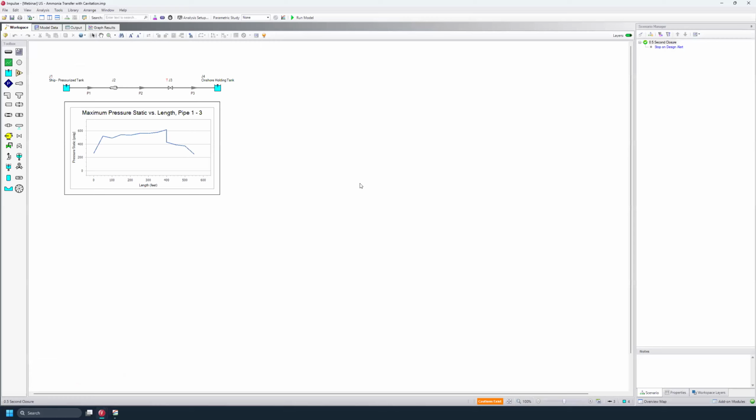Okay, so again, this example is just modified from your existing US ammonia transfer with cavitation that you have in your examples folder. And I've added a graph annotation here, which we won't get into. That was covered in the other webinar. But you can see the maximum pressure along the length of these three pipes, and it peaks here at the inlet to this valve, and it exceeds 600 PSI gauge.